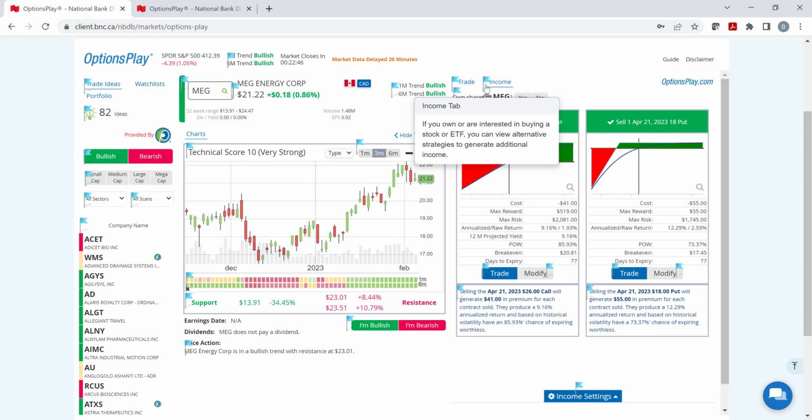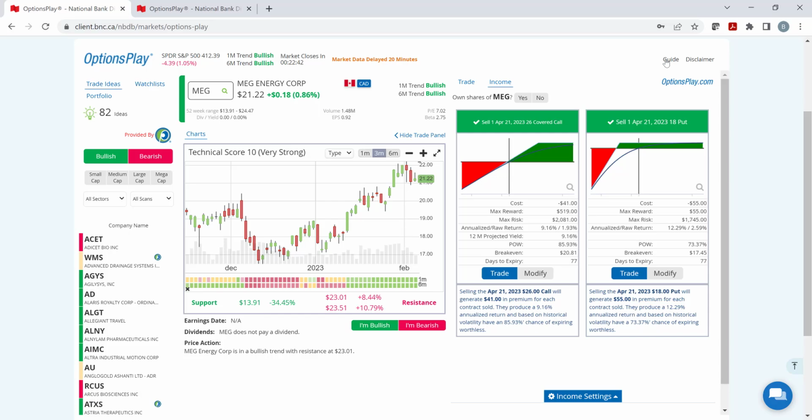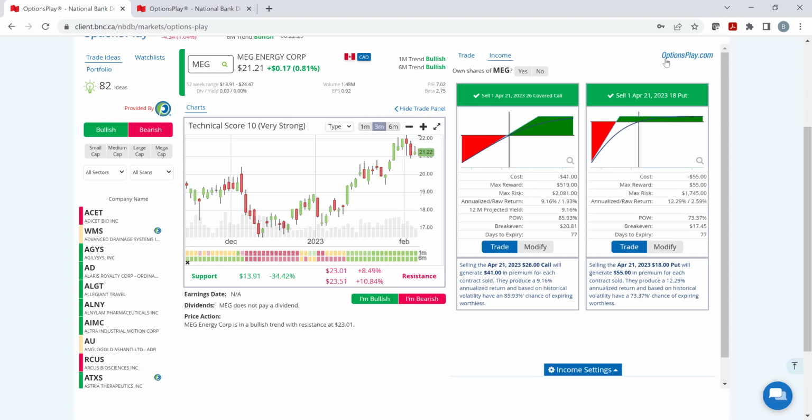Now, if we move our attention to the right side of the screen, we are being asked if we own shares of MEG. For covered call writing, the answer needs to be yes. But if the answer was no, OptionsPlay will propose a strategy for selling cash-secured puts. Now, before clicking on yes, let's look at the income settings below.